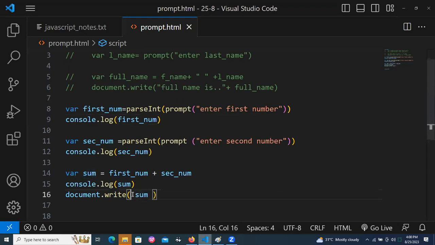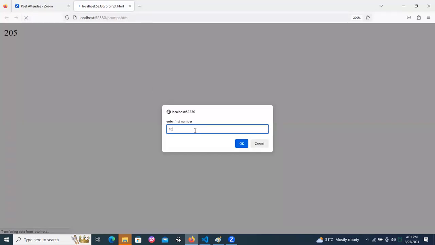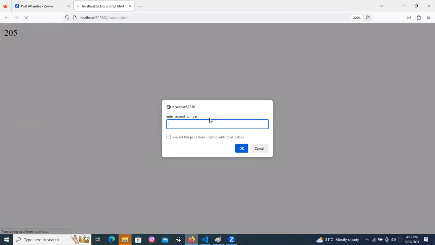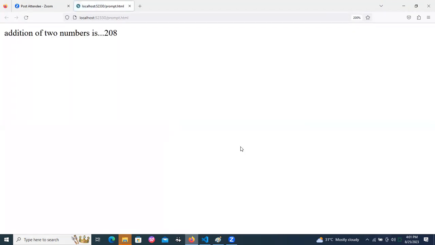Okay, so now can I merge it here? Merge is okay. Addition of two numbers is plus. Sum is basically a value. This is string plus string only, that is not an issue. We don't want the arithmetic operator now. So it will go for 100 and 108. Then go for the output. Addition of two numbers is 208. That's fine.